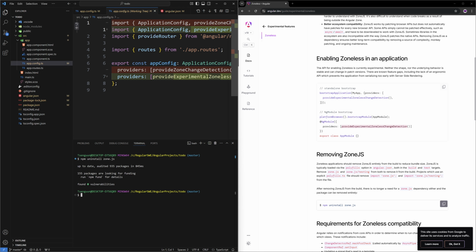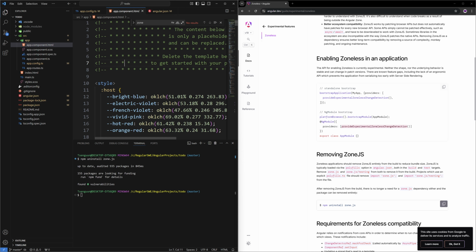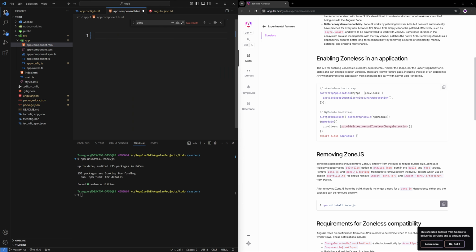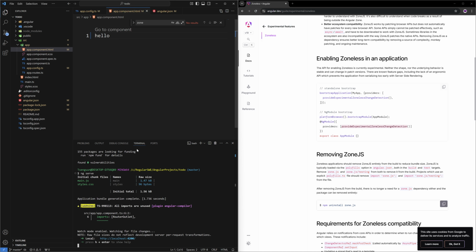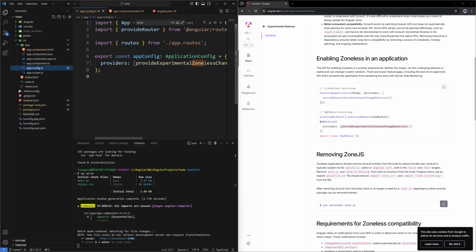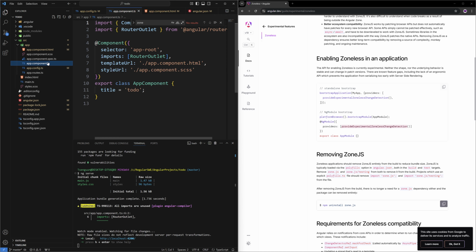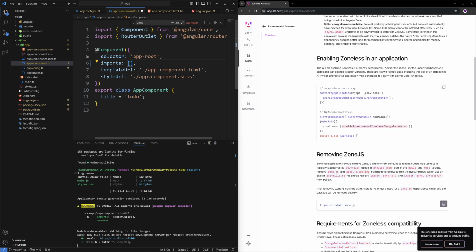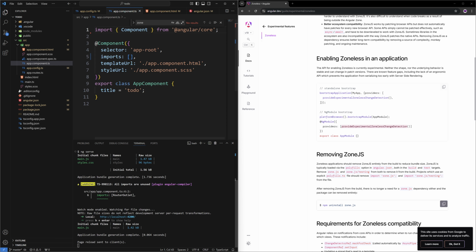So okay, let's do some cleanup. We don't need these. Let's get rid of everything. Let's just say hello. And then let's do ng serve. So this is how you go zoneless in Angular. And if you're just starting a new project, I would highly recommend this approach as well. It's pretty awesome. And then router outlet, we're not using it, so let's delete it. Version 19 gives you a warning if there are unused imports, which is pretty cool.